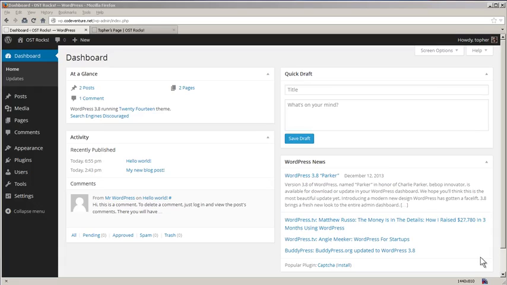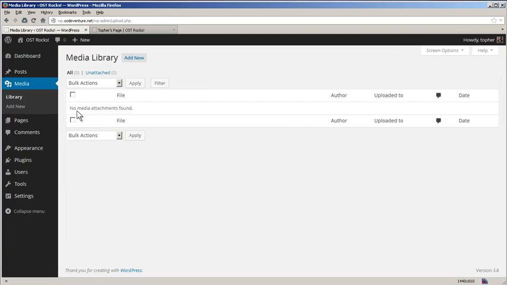In this session, we're going to take a look at the built-in media library in WordPress. The media library is extraordinarily flexible and powerful, and so there are a lot of things to cover. So let's get started. Here in the admin menu is Media, and then there's the library. Right now I don't have anything in there.